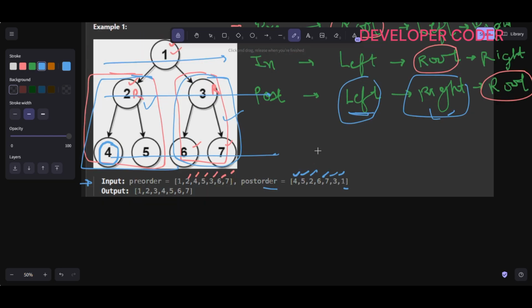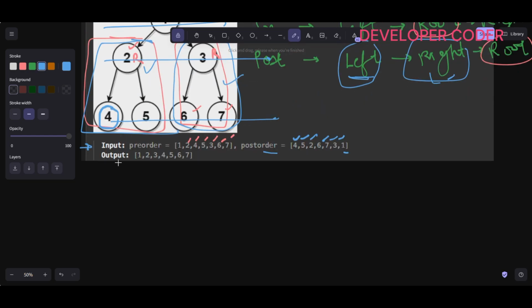Now how am I going to solve this problem? This is my pre-order given to us. Let me write the pre-order: 1 2 4 5 3 6 and 7. This is nothing but my pre-order, and my post-order is like this.